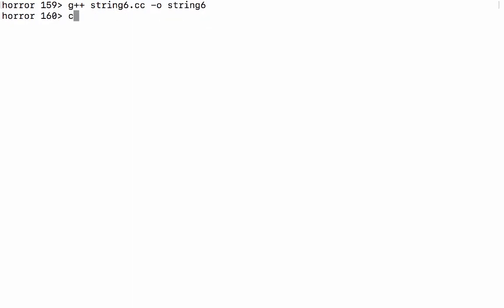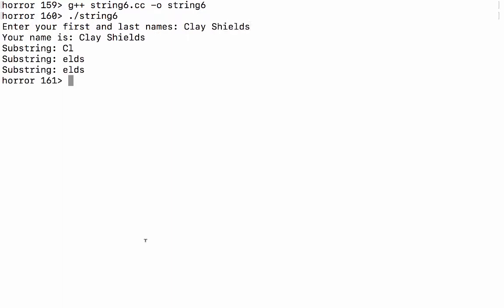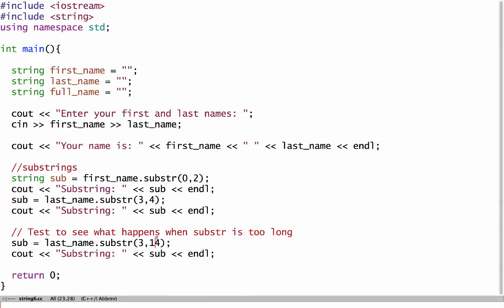I will compile. It compiled cleanly. We'll run it. First name Clay, last name Shields, and here's what we get. Clay Shields, CL, ELDS, ELDS. Now if you look, what happened is we got the same thing both times, even though in this case we told it to take 4 characters, and in this case we told it to take 14. Now why is that? Well, the reason is because it reached the end of the string, right? There wasn't anything after that for it to take. So even though we specified a longer substring, it was forced to stop when it ran out.